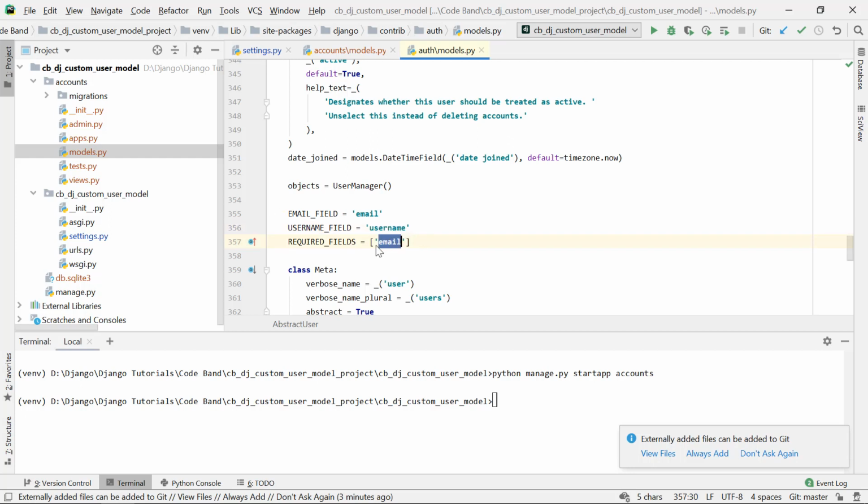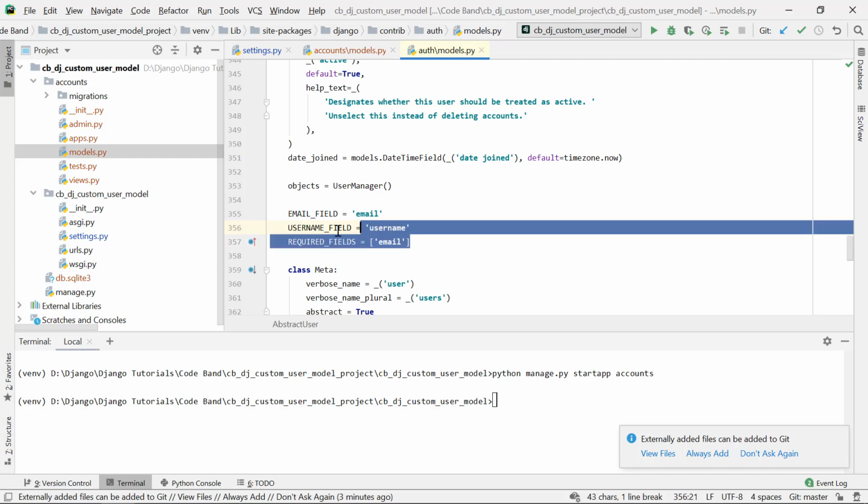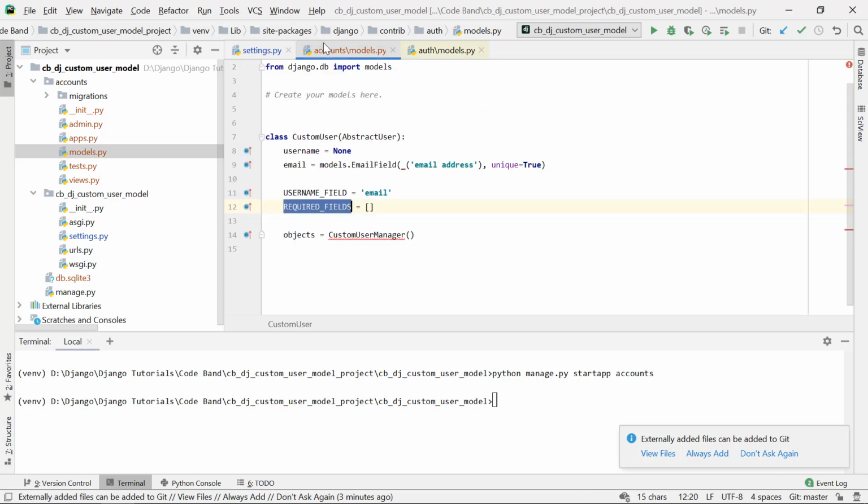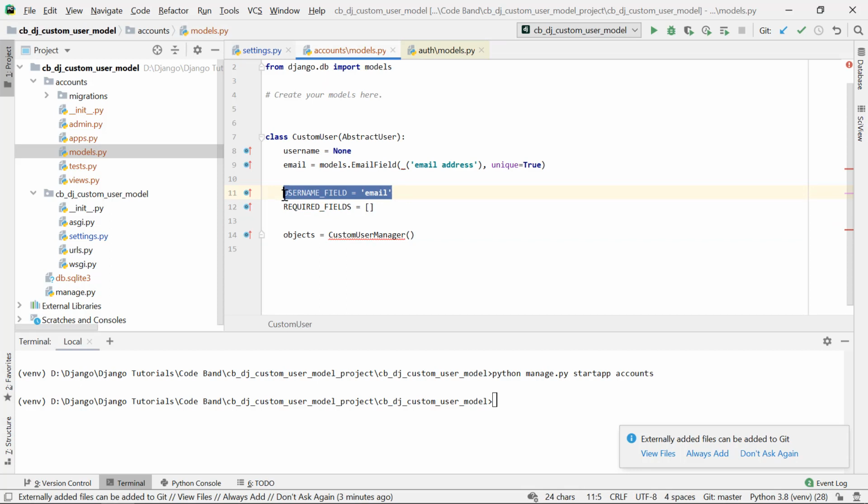Plus whatever we set in required fields will also be mandatory. So in this default implementation, it will be like username and email, but in our case we have that email field, right? So that's the default username field, which is mandatory by default, plus we don't want any additional fields to be required, so we just did this with an empty list. That's it. Now if you're using a phone number, just replace that with phone as well.